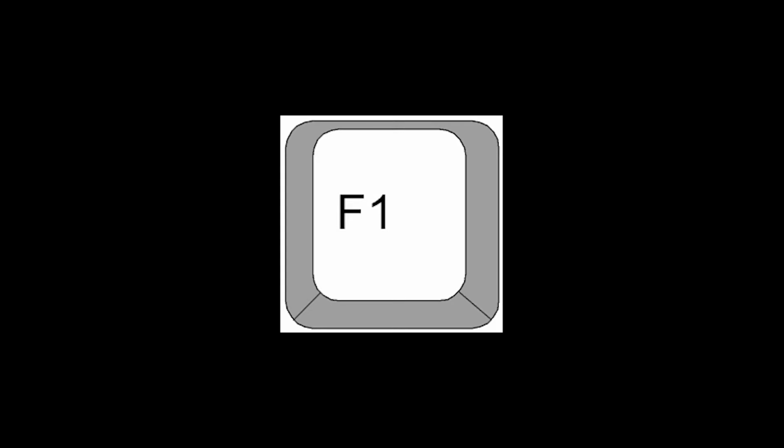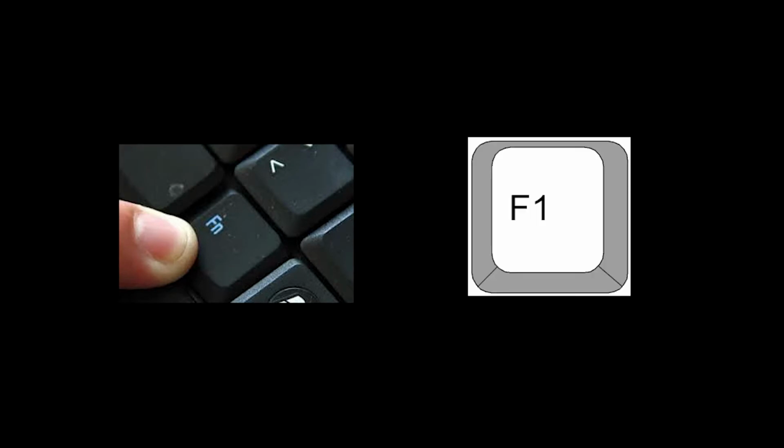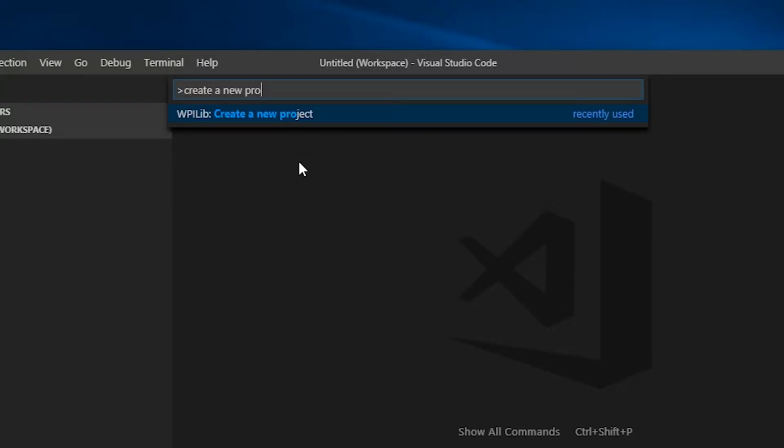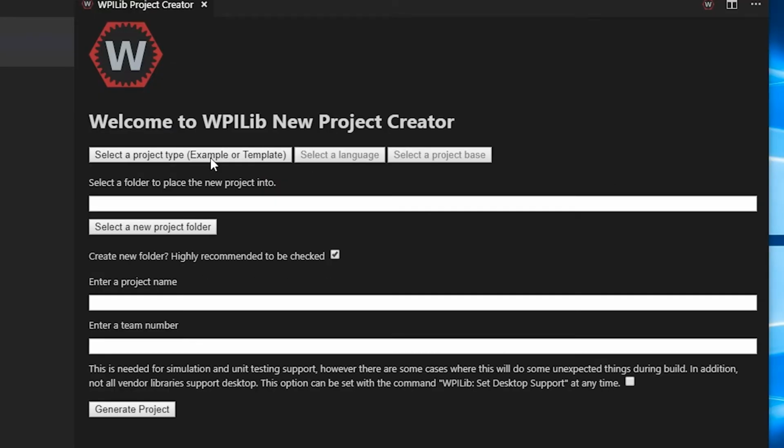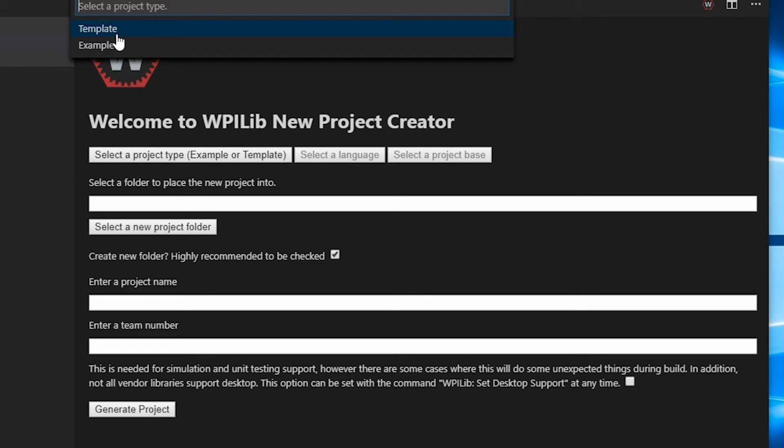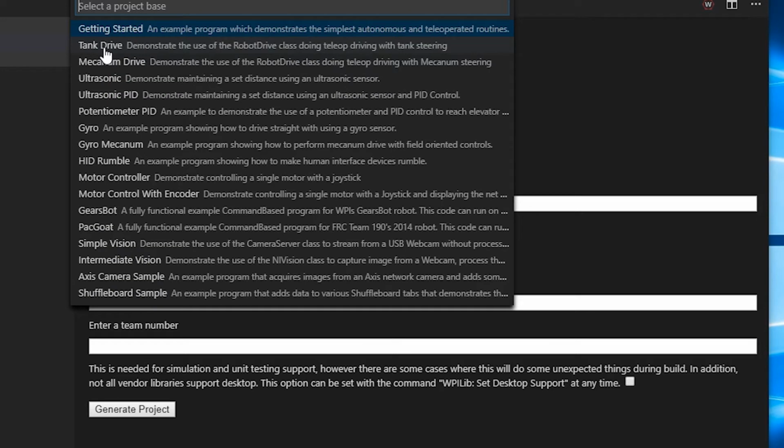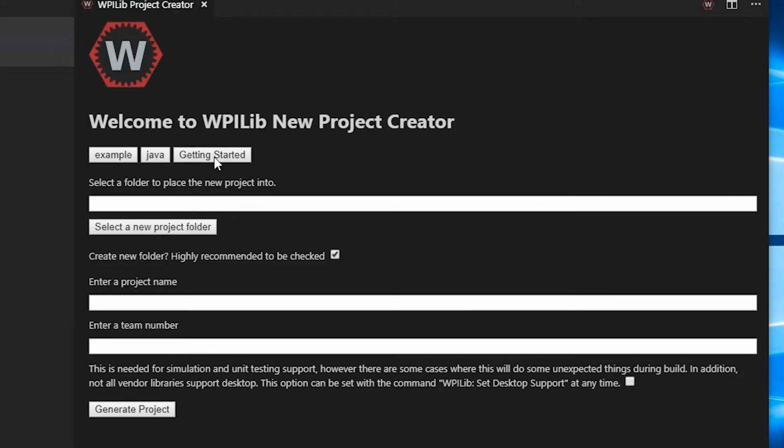To start programming, hit the F1 key to pull up the search menu. If the search menu doesn't appear, hold down Fn and then press F1. Fn is located by the Alt button on the bottom left of your keyboard. Type in Create a New Project and hit Enter. Select a project type and there's going to be two, Template and Example. We're going to be showing some example code, so click on Example. Then click on Java. And then we're going to be clicking on Getting Started for our first code.